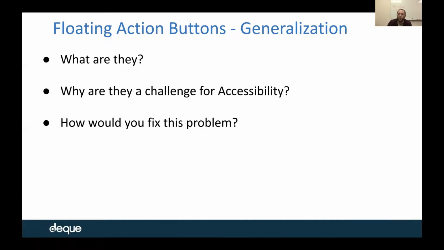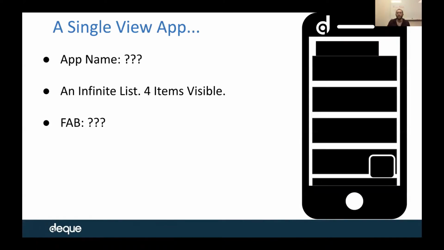So let's talk a bit about the different types of floating action buttons, or rather let's try and conceptualize exactly what a floating action button represents to people with disabilities. All right, so here, let me see if I can do this cool pointer thing. I discovered this feature.